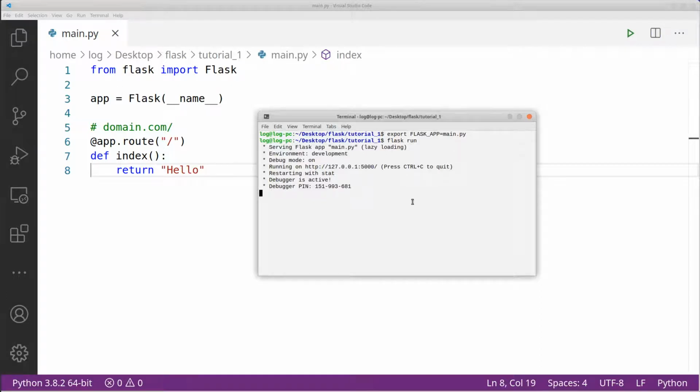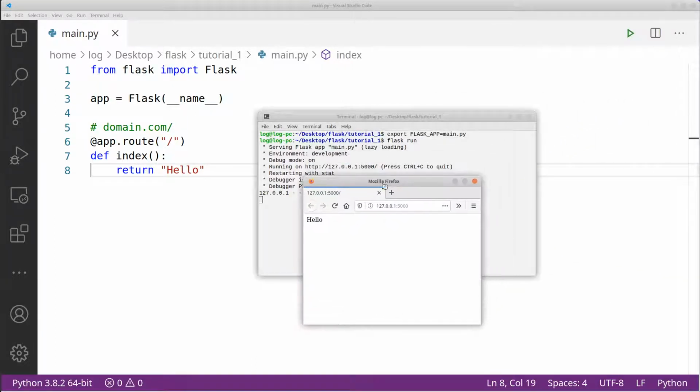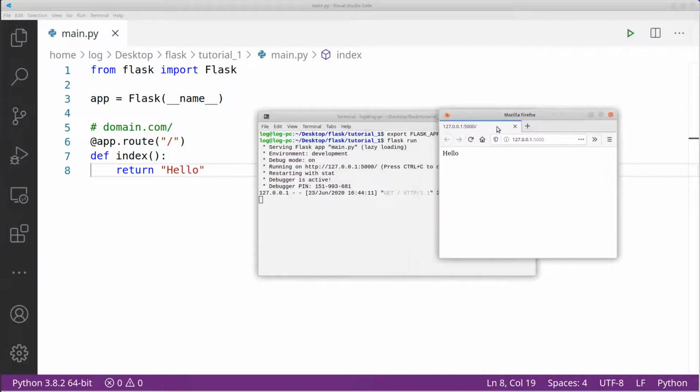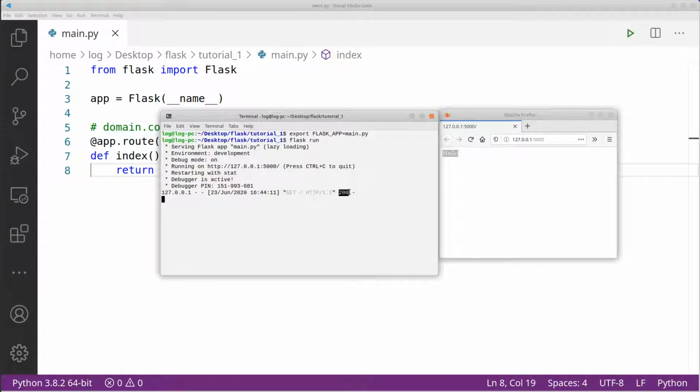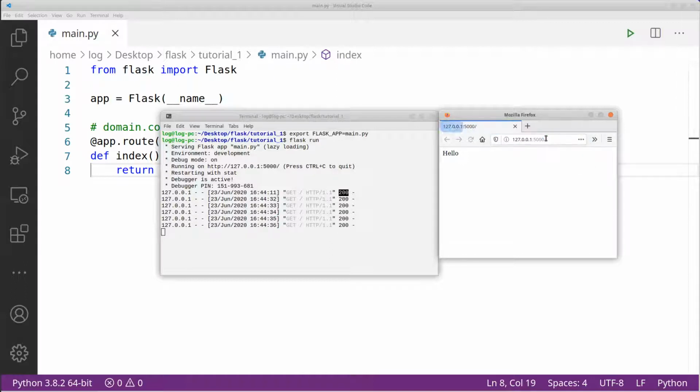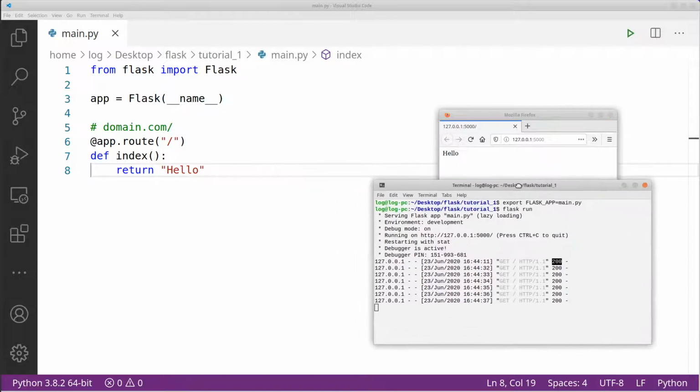And as you can see, my server has started on port 5000. So let's open this URL. And as we can see, in my browser, I'm getting the word hello, and status code 200, everything's fine. And if we keep going to this URL, we keep getting the same thing. Okay, so that's a really basic Flask application.